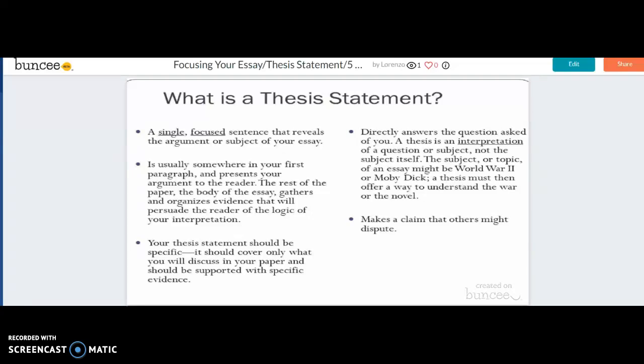A thesis is an interpretation of a question or subject, not the subject itself. The subject or topic of an essay might be World War II or Moby Dick. A thesis must then offer a way to understand the war or the novel. Makes a claim that others might dispute.